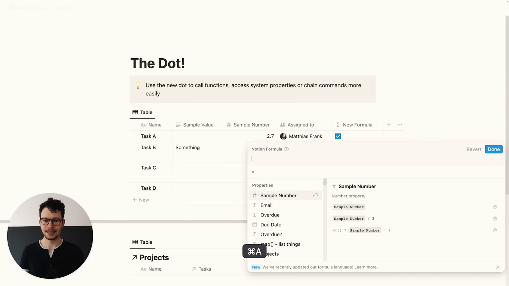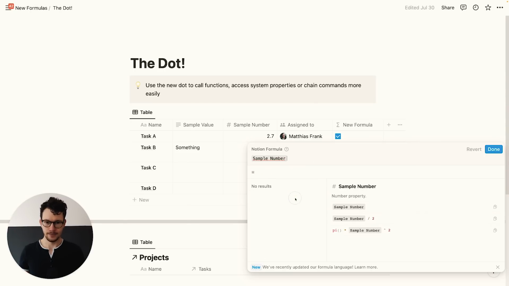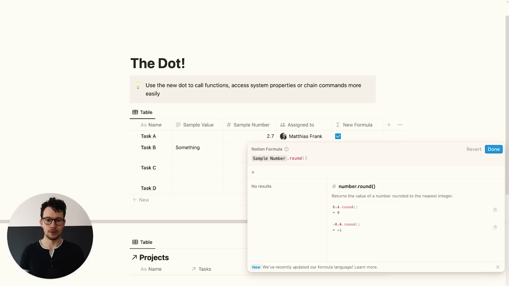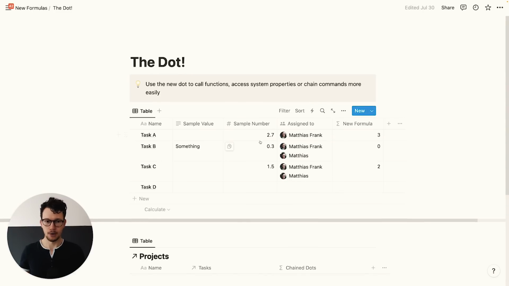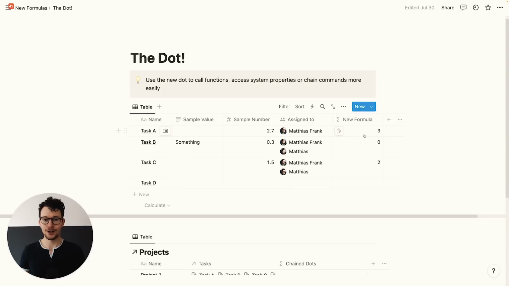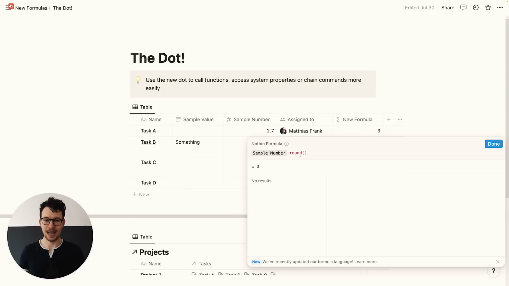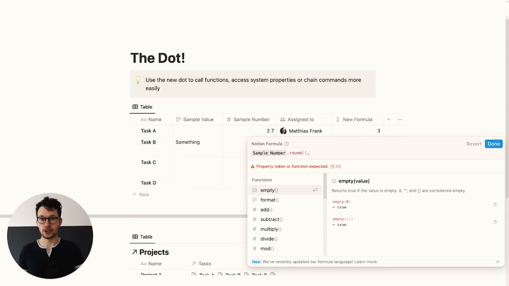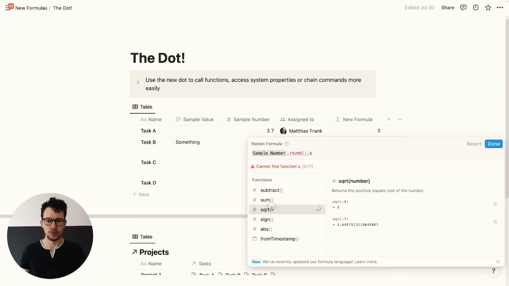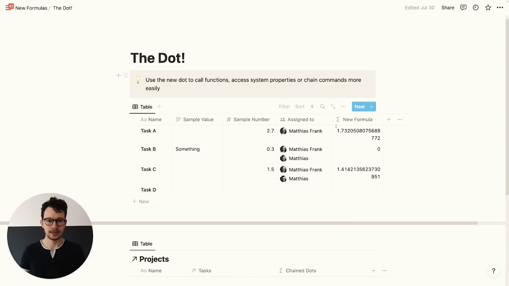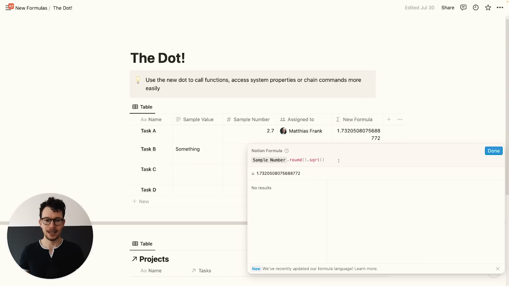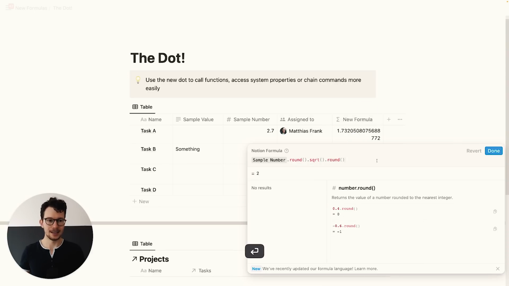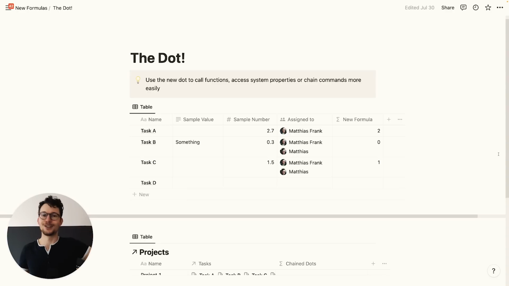Let me show you. Let's take our sample number, and we can type dot and we can type round. And this will round our sample number. Now, the result of this is another number, so I can just type dot, and now all functions that can be called on a number can be called on this result. So we could say, okay, please give me the square root of this. Type done, okay? Now we have our square root, and now we want to round this again, and click on done. And we could just go on and on forever.